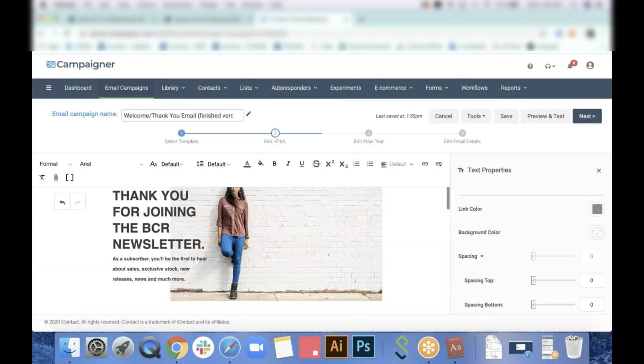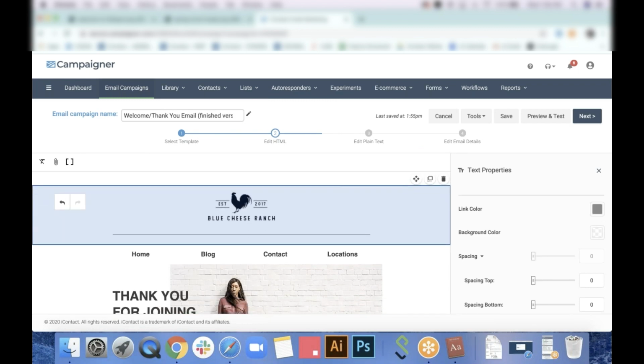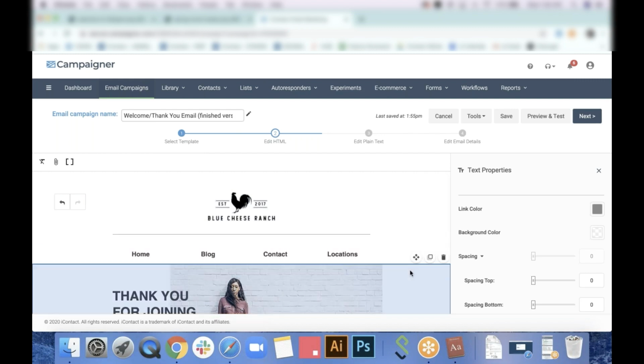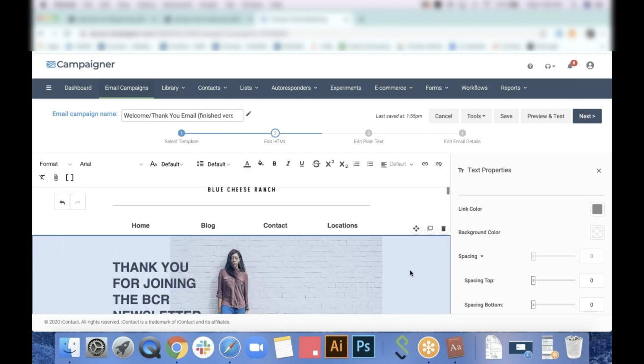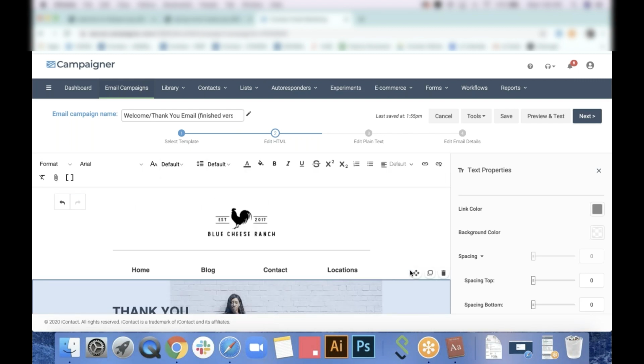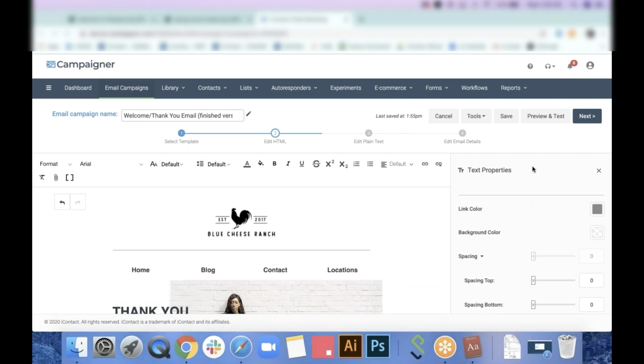Yep. Vicky said, where are the images on file? Alexa appears to be selecting images from within Campaigner. Those were uploaded before the webinar. They were pre-added pretty much. So yeah, they were added and they were there in the library.